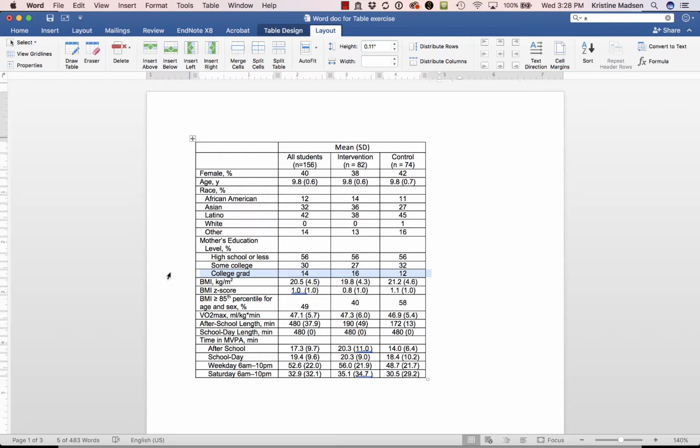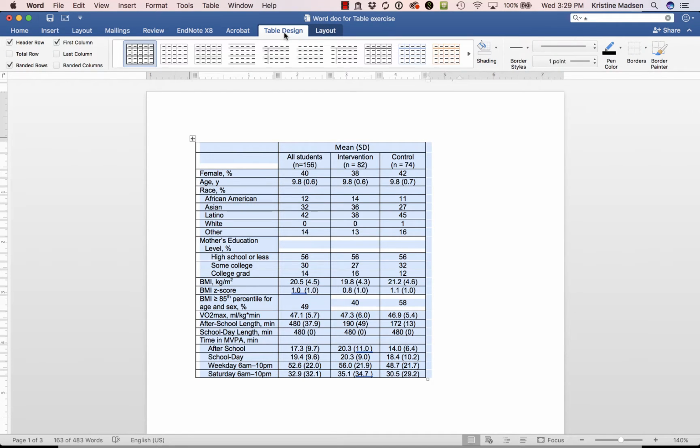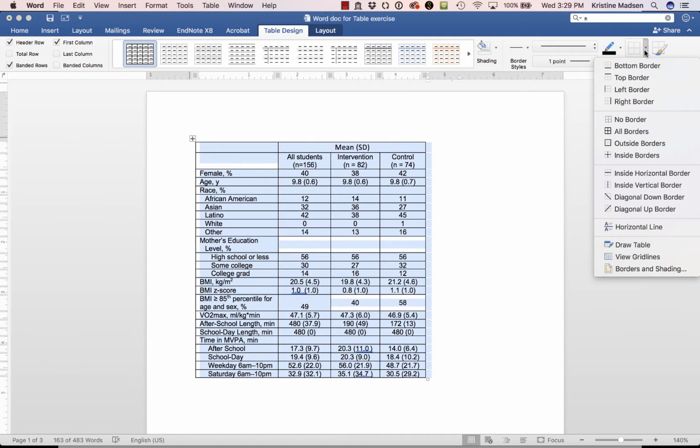The biggest difference between the table here and the published table are the borders. And journals typically don't like lines in between all of the numbers, so let's take all the lines and get rid of them. And to do that, I go to the Table Design tab, and I'll click on Borders, and I'll say No Border.